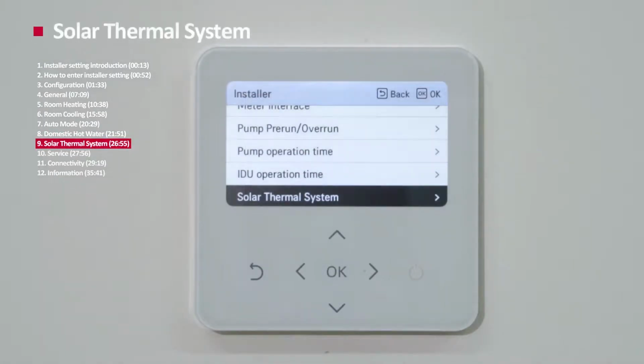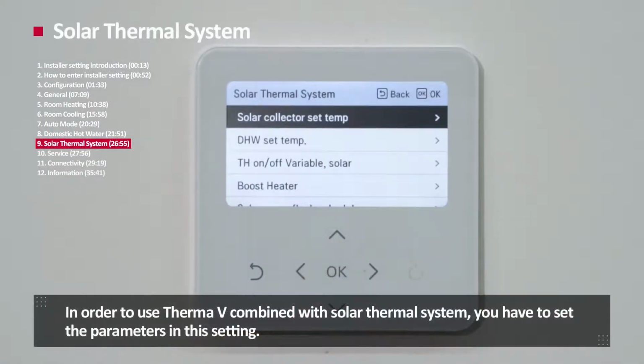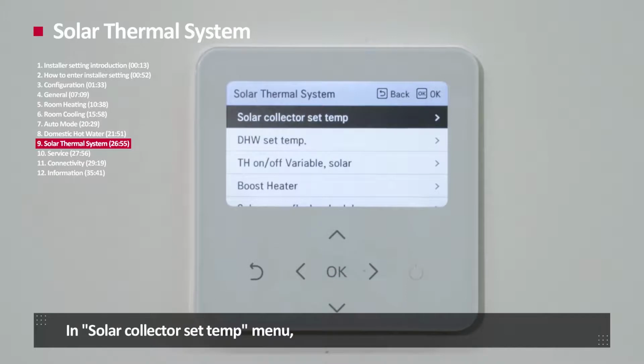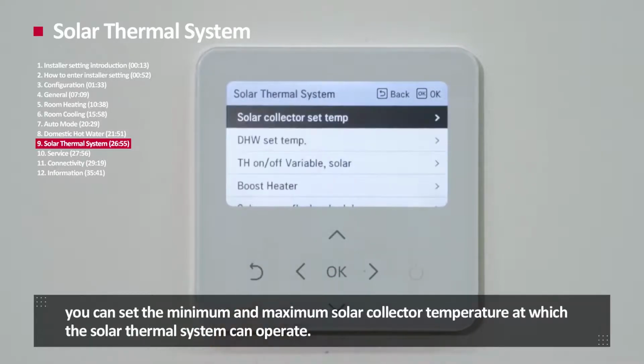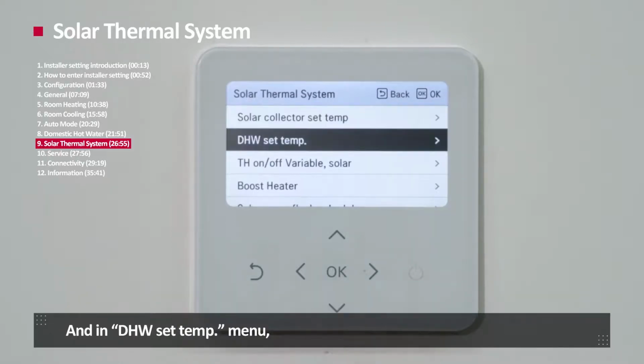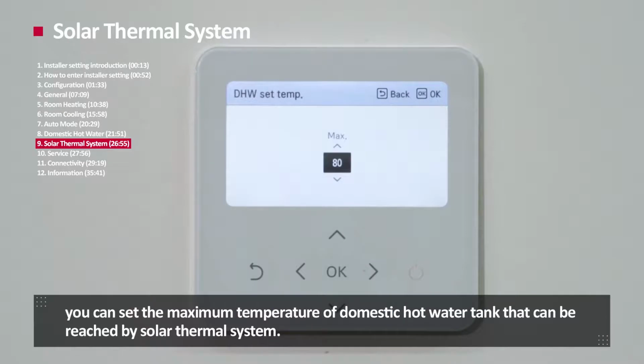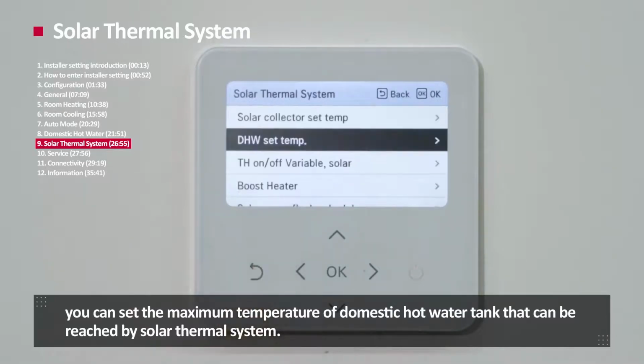Solar thermal system. In order to use Therma combined with solar thermal system, you have to set parameters in this setting. In solar collector set temperature, you can set minimum and maximum solar collector temperature at which the solar thermal system can be operated. And in DHW set temperature, you can set maximum temperature of domestic hot water tank that can be reached by solar thermal system.